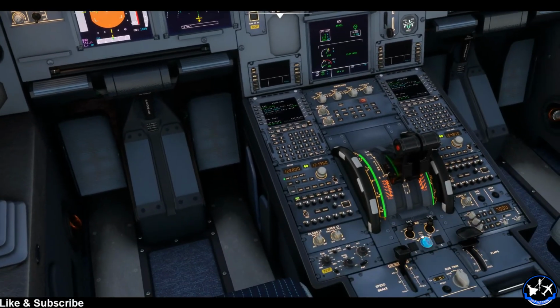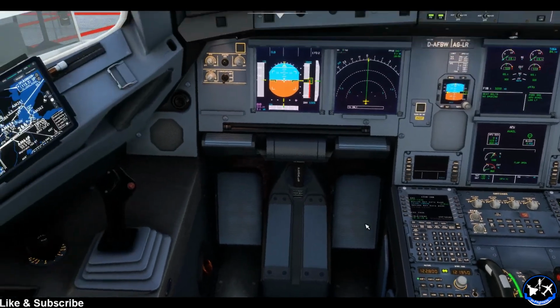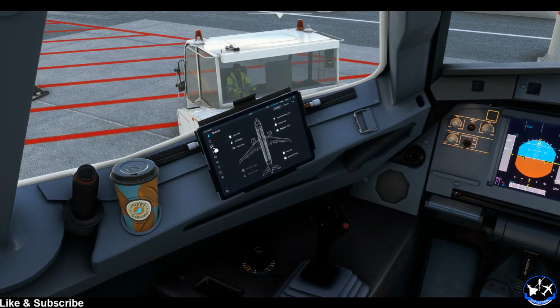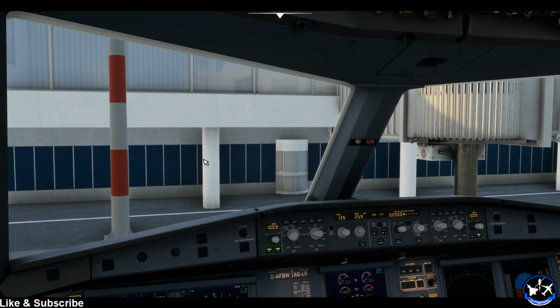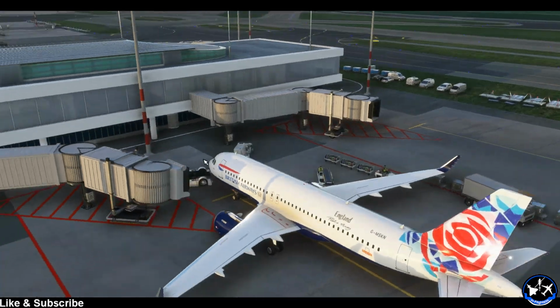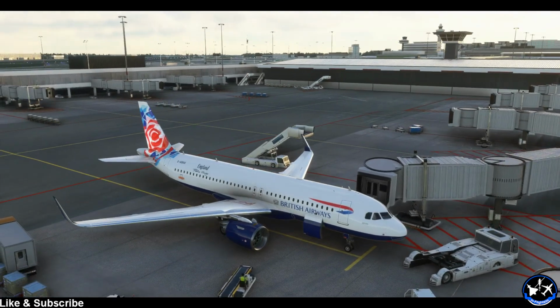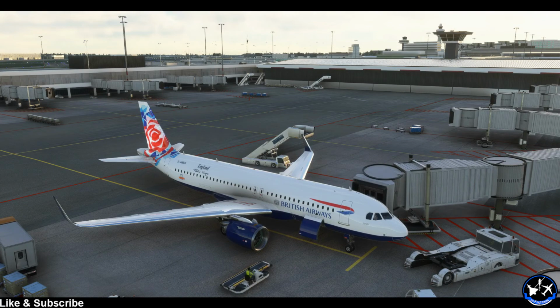So APU is online, throttles are idle. Let's go ahead and bring those engines back now. And we can go ahead and request the jet bridge. And they can do the baggage as well, why not? And there we have it, folks. London Heathrow to Schiphol in Amsterdam.